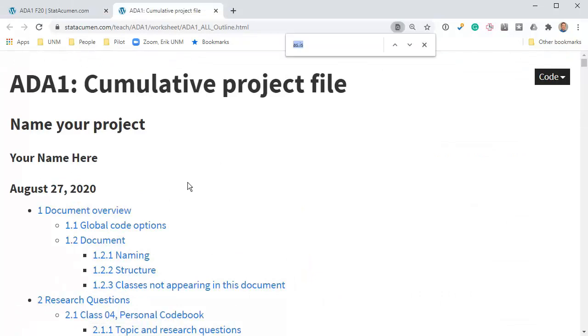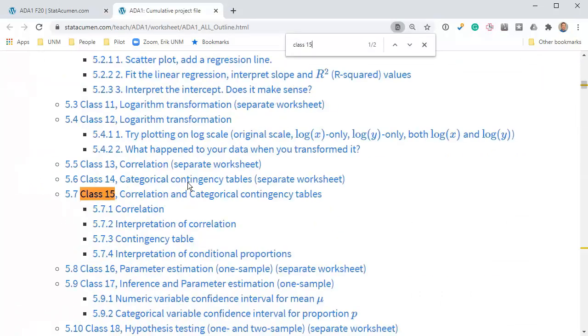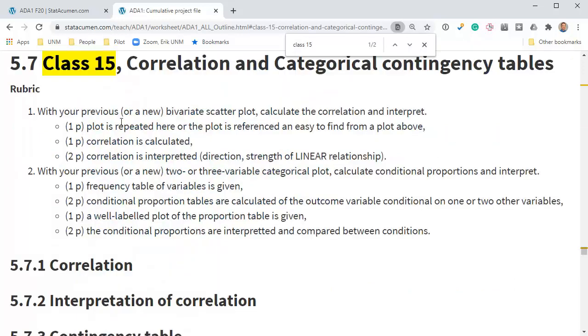If I search in this document, Control F, Class 15, and click on this link, we have two goals. The first is basically just to calculate and interpret a correlation. Correlation is defined for two numeric variables. You have recently looked at a numeric variable and done logarithmic transformations on the variables and chosen a scale that works very well for a bivariate relationship. That's probably a good place to start for this.